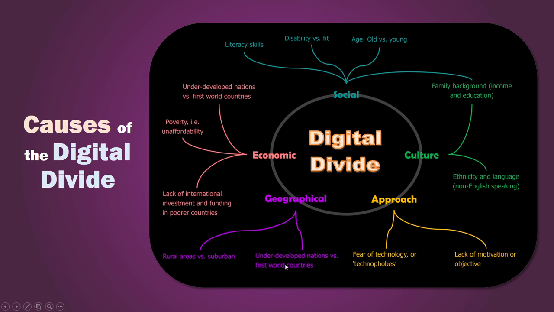If you're a kid coming up in a country where there's not much access, how are you going to learn how to program? How are you going to get one of those great jobs? Okay, things like that. But other reasons might be something like culture, like language, as I mentioned. It could be just your family background. You don't put much emphasis on technology. It could be a social thing like age or disability.